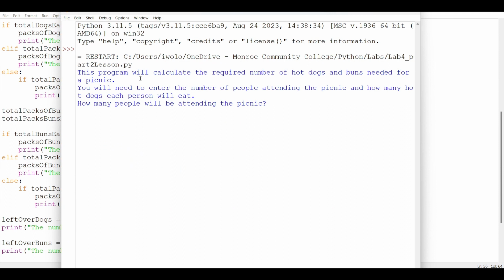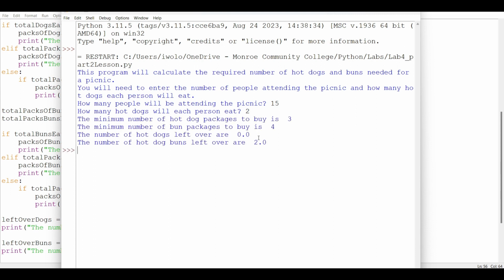So we got a little introduction, just telling the user what's going on, telling them what information they're going to need to enter, and then the question, how many people will be attending the picnic? Let's go ahead and say 15. And each person is going to eat 2 hot dogs. So the minimum number of hot dog packages is 3, minimum number of bun packages is 4. We have 0 hot dogs left over, and then the hot dog buns left over are 2. So 2 buns left over.